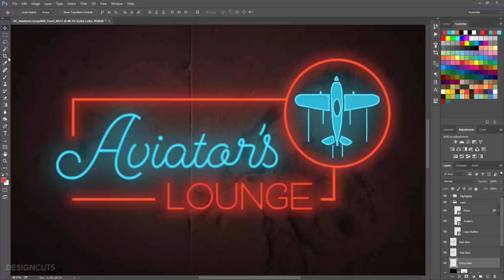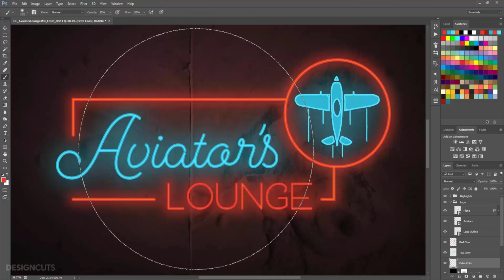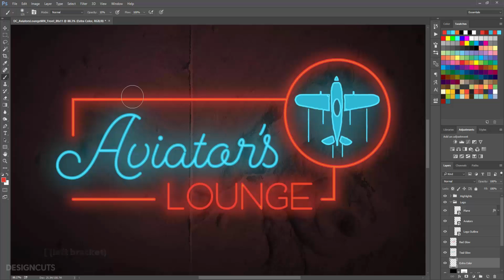Select the Brush tool. Press the left bracket key several times to reduce the brush size to 125 pixels. At the top of the artboard, change the opacity of the brush to 100%. Back at the top of the Layers palette, change the blend mode to Multiply. Now manually brush along the red areas of the logo. There's no need to be exact here.